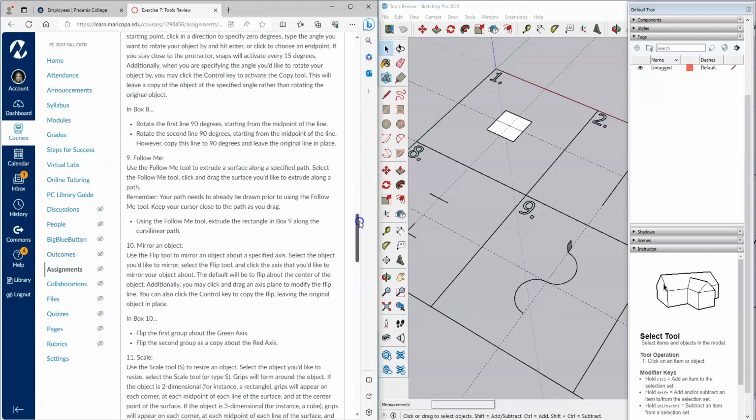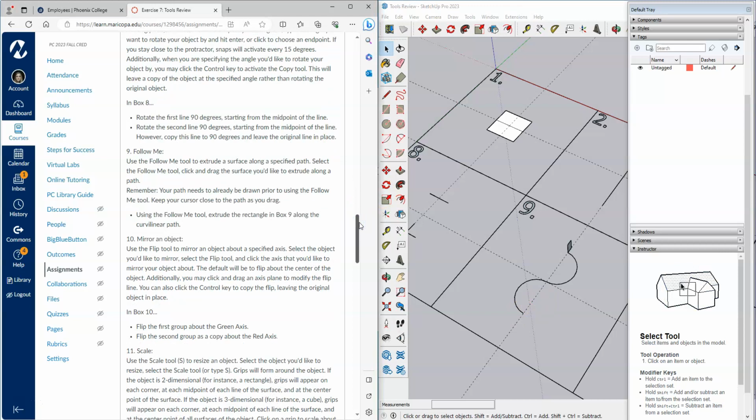Box number 9, the Follow Me tool. Use the Follow Me tool to extrude a surface along a specified path. So remember we talked about with the Push-Pull tool, we can only extrude the surface perpendicular. But with the Follow Me tool, you have a lot more manipulation of which way you want your surface to extrude.